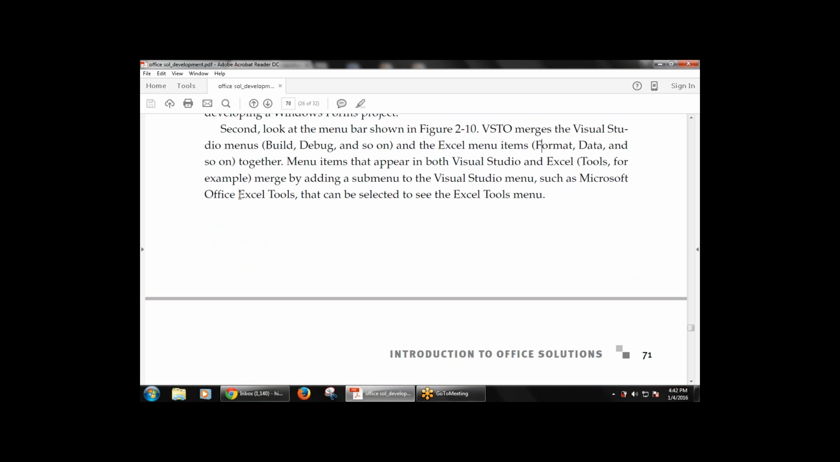A menu item that appears in both Visual Studio and Excel, for example, merges by adding a sub-menu to the Visual Studio menu. So whatever menu item appears in both, it is used by merging the menu item to the Visual Studio items on menus such as the Microsoft Office Excel tool. So that is used in the Microsoft Office Excel tools that can be selected to see the Excel tools menu.